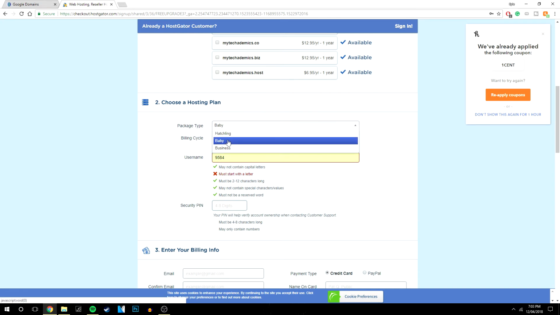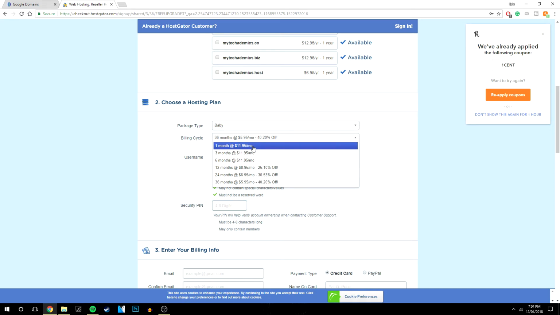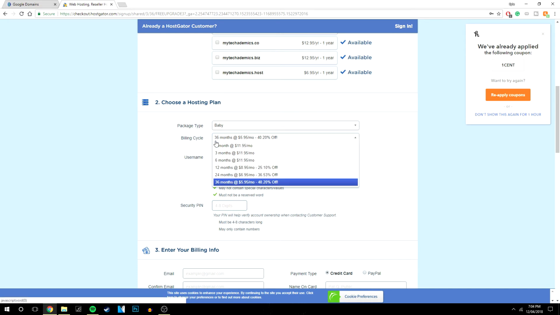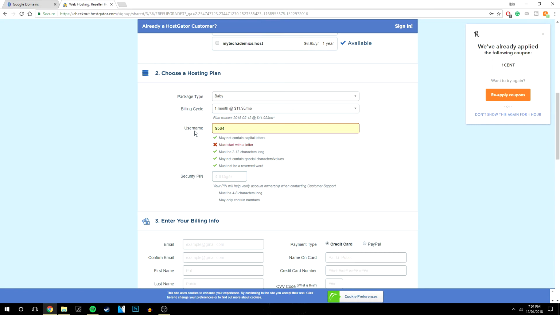Of course I want the Baby plan still, but for my billing cycle, I'm going to go for the 1 month one. The reason being is that you actually pay all at once. If I were to go for the 36 month one, it's going to be over $200, which is not what I want to pay all at once. So I'm going to go for the 1 month one, and then we're going to enter our username and our security pin. This is so you can log into your account, and your security pin is used to identify yourself when using custom services.